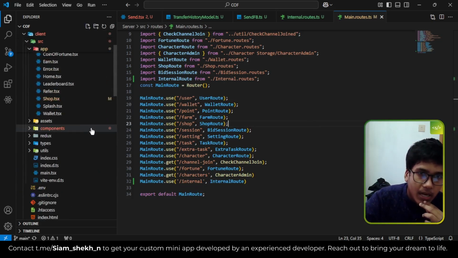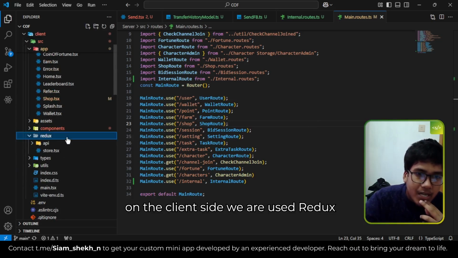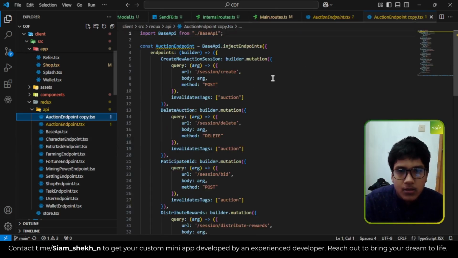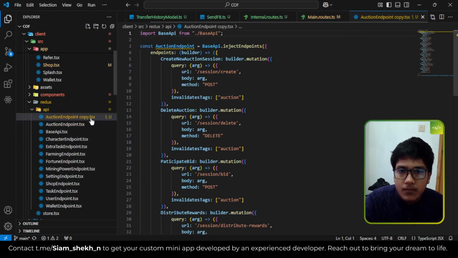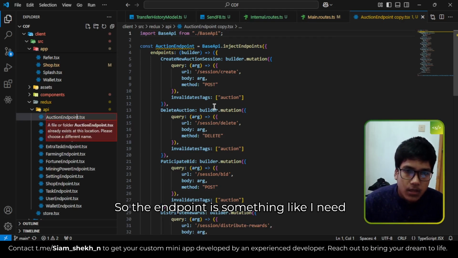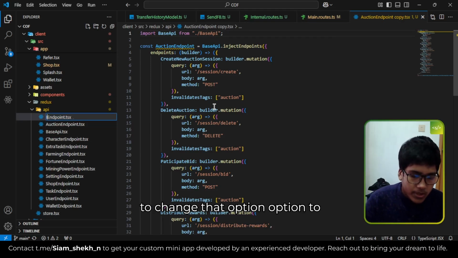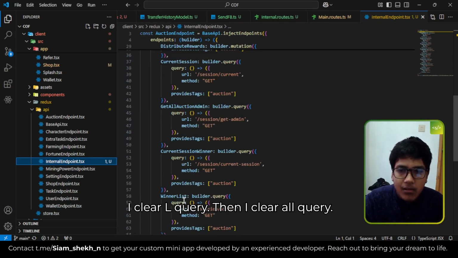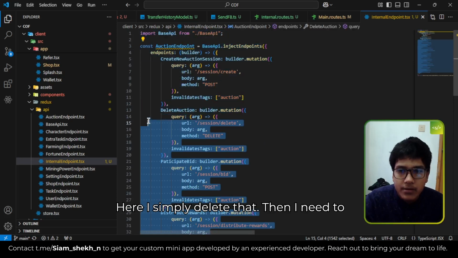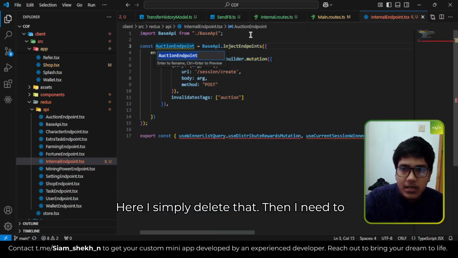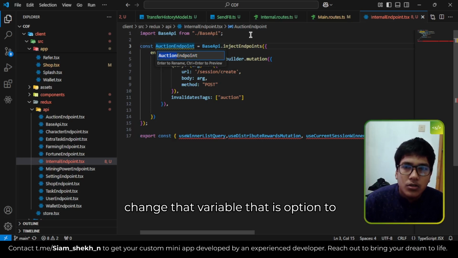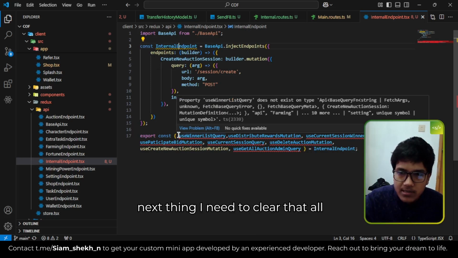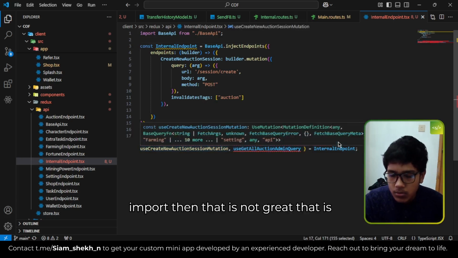So I need to use that. For using that, on the client side we use Redux Toolkit. So here I create another endpoint. I need to change that auction endpoint to internal endpoint. Then I clear all the query here, I simply delete that. Then I need to change that variable from auction to internal. Great. So next thing I need to clear all the imports.